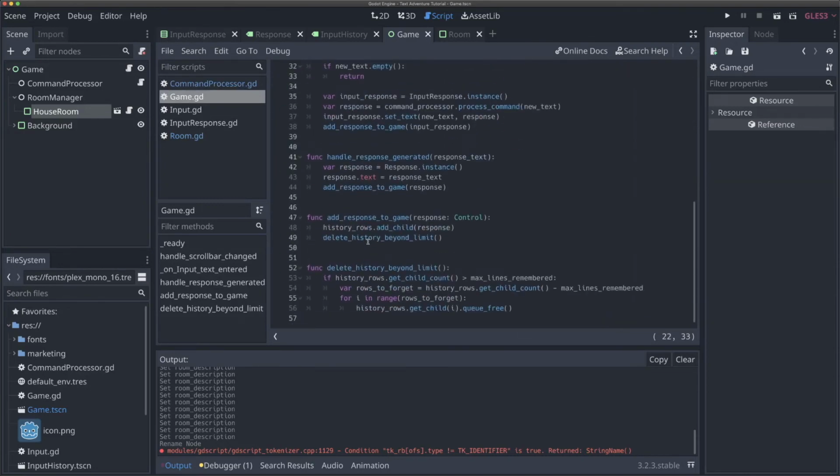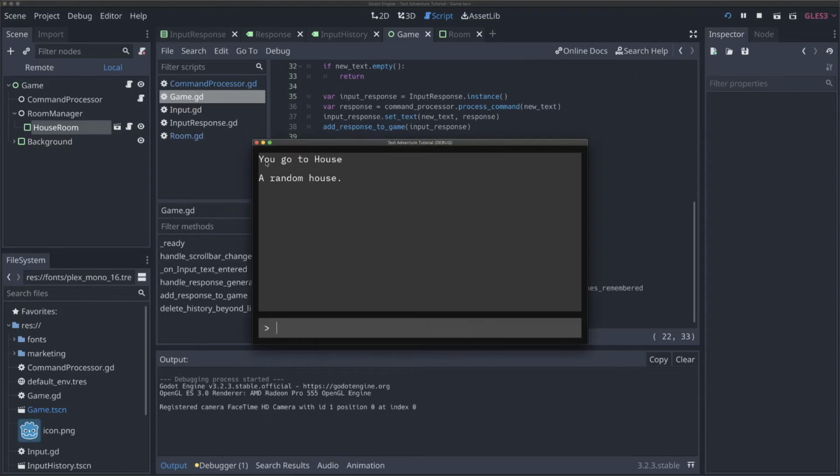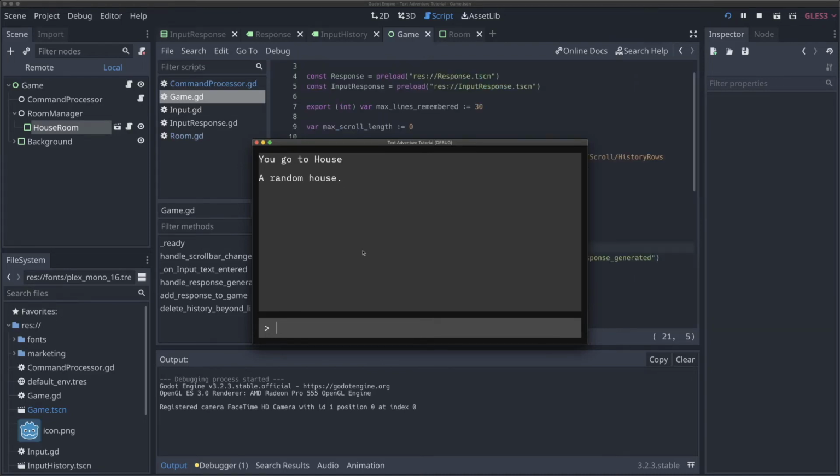So now that we have it, let's see this in action. If I run our game, we'll see you go to a house, a random house. Okay, so this is obviously not very helpful at all, but we are now able to actually go to a room and see text specific to that room, which is really, really nice. Okay, so this is what we have, and it's really nice that it's tied to a room now.